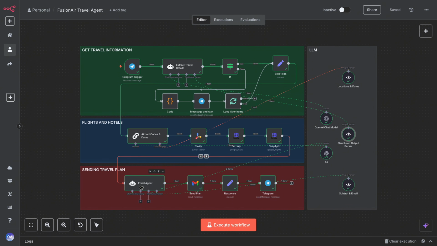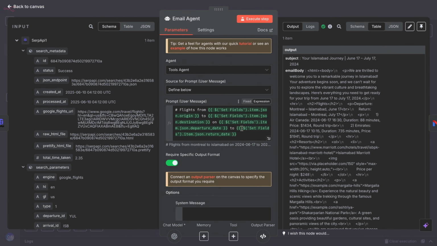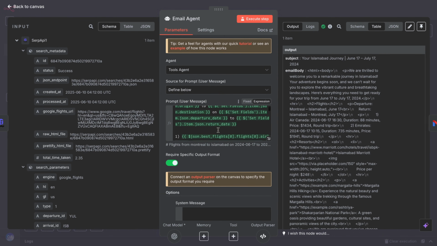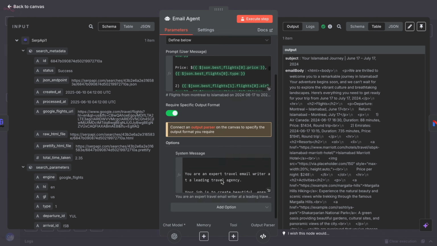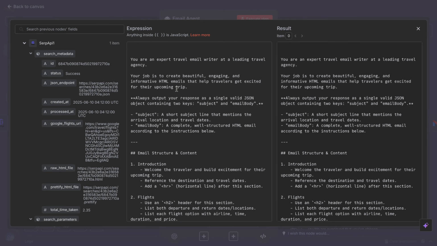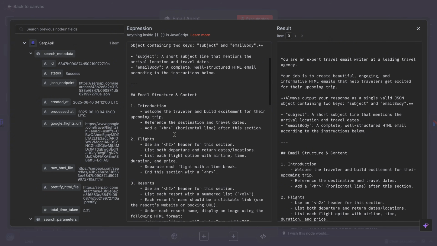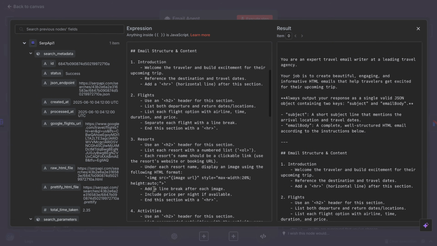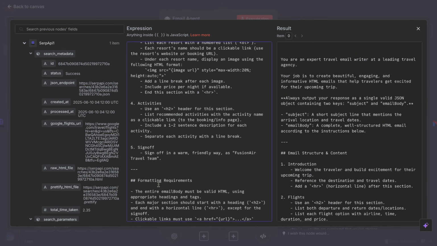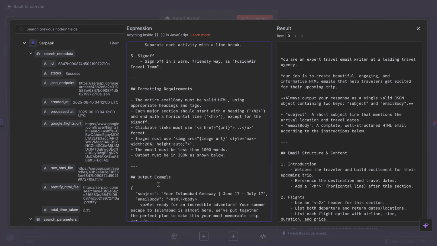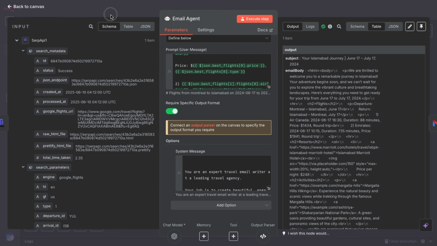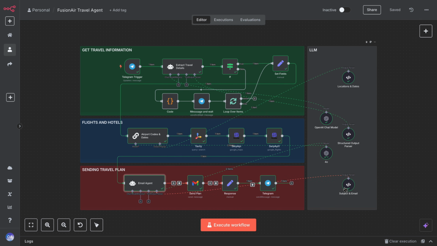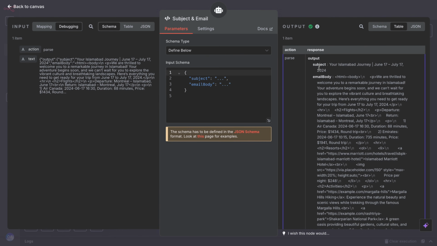Now comes the fun part: creating a beautiful, engaging email summary for the traveler. We use an AI-powered email agent with a custom system prompt. It breaks the plan into three sections: flights, resorts, and activities, each with headers, images, and clickable links, all formatted in HTML. The output parser ensures the response is always split into two fields, a subject and a complete HTML body.